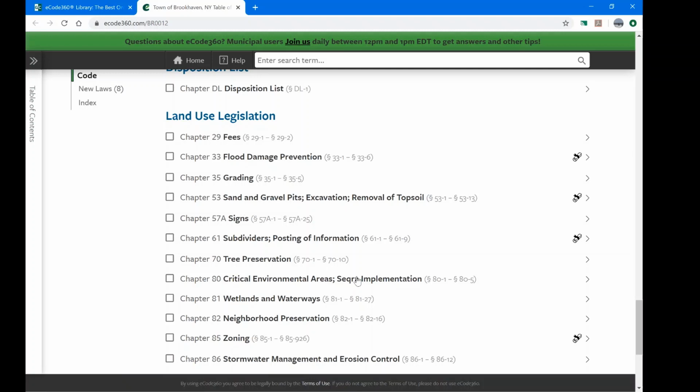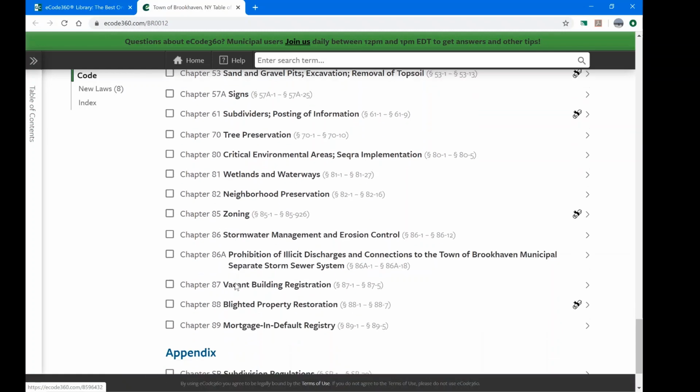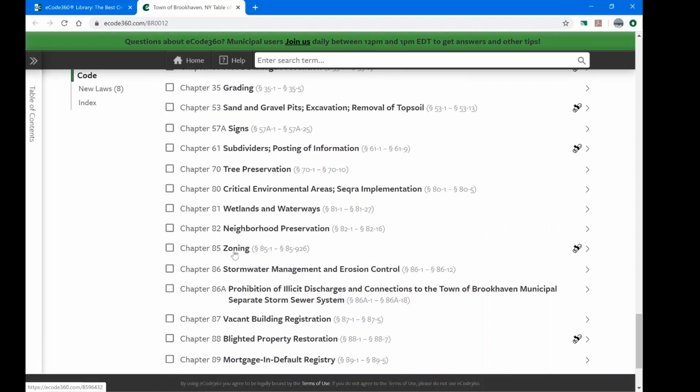So you'll even see some things, hey, SEQRA, we just learned about that. All right, so Chapter 85 is your zoning code. Let's click on zoning code. It's going to take a little while to load because there's a lot of information in here.